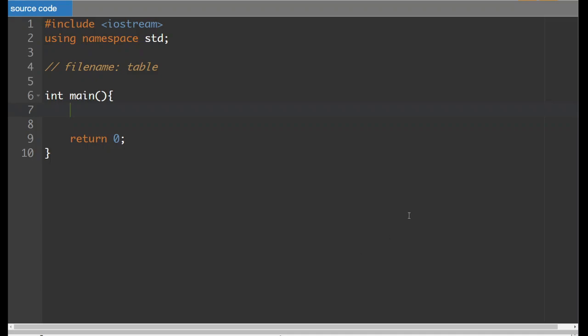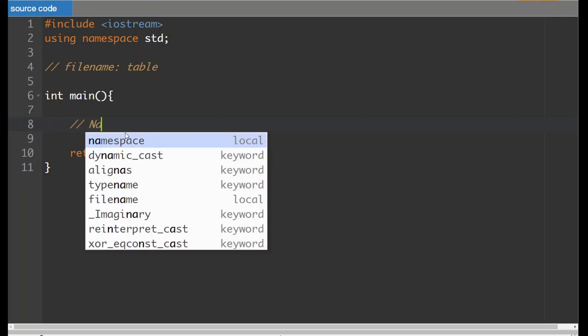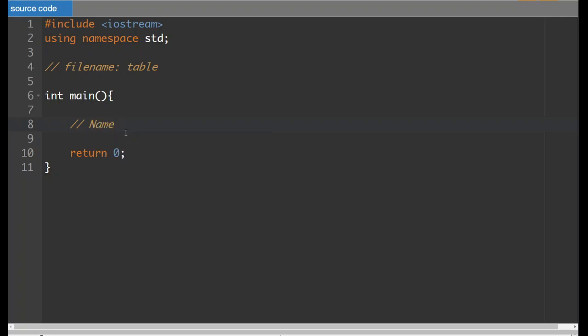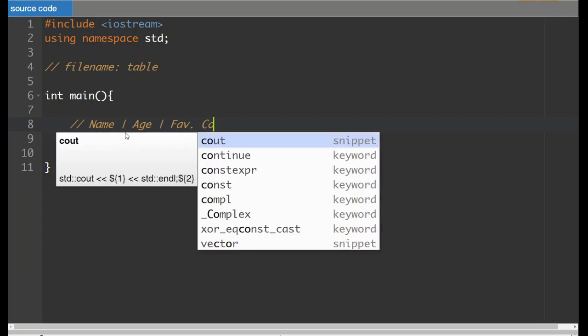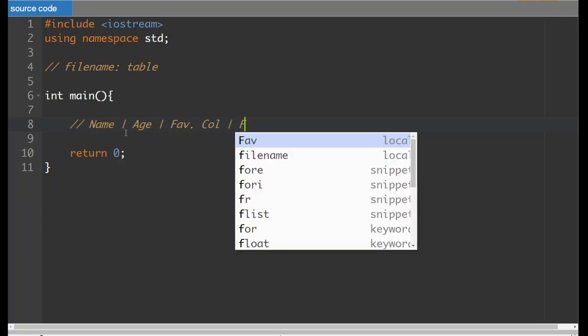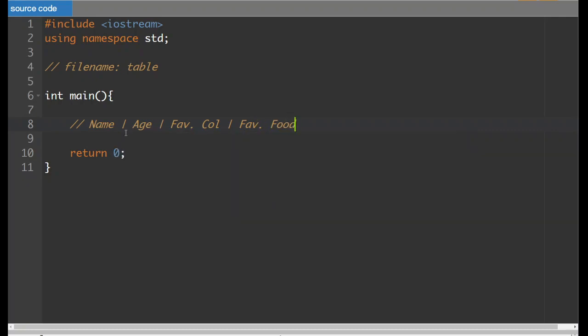So a little bit more about formatting output. We're going to now create a table in which to display some information. What we're going to do is set it with the name of a person. Then the next column is going to be the age of the person. And then we're going to go favorite color, and then we'll go favorite food. So it's going to be divided up like this, just with some basic information, and we'll take a look at how we can get that started.